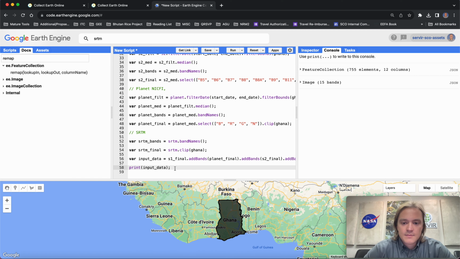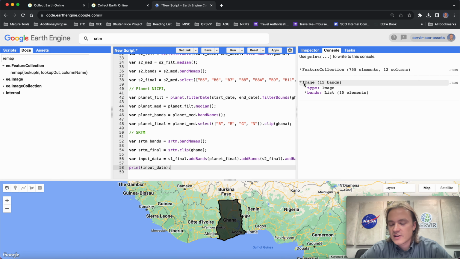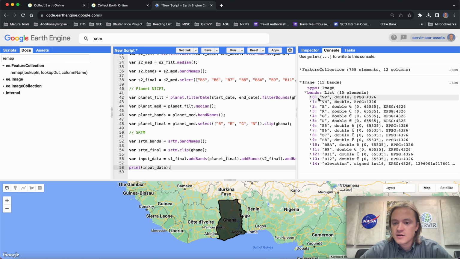So our next step, or really quickly, let's take a look at that. The bands here, we can see we've got our Sentinel-1 polarizations, we've got our Planet data, we've got that mid and shortwave infrared from Sentinel-2, and last but not least, we've got that SRTM elevation data.